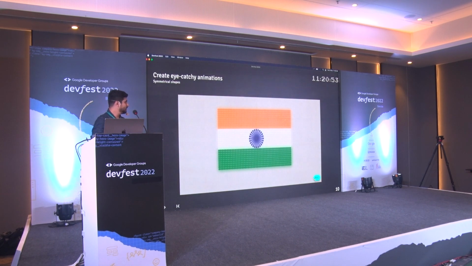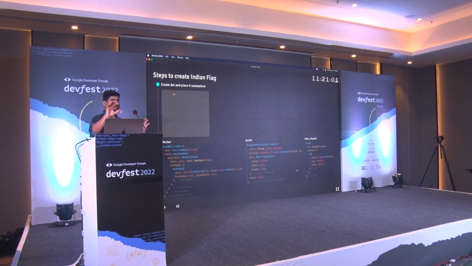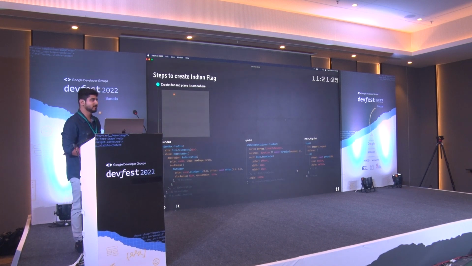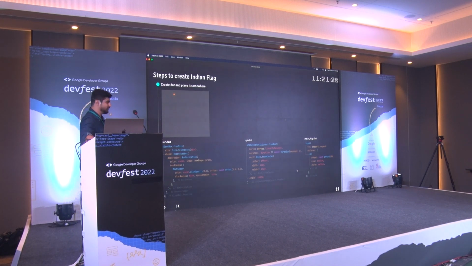I will show the code, not the editor, but just the code to explain the important parts of this flag. How many of you are basically interested in this? Great. So it would be a little bit mathematical. I don't know whether I would be able to explain everything in detail perfectly so that you understand the first time. So let's see. First and foremost thing would be to create the single dot and place it anywhere on the screen. Okay. So how many of you can see the code? Okay, so I will scroll a little bit up.